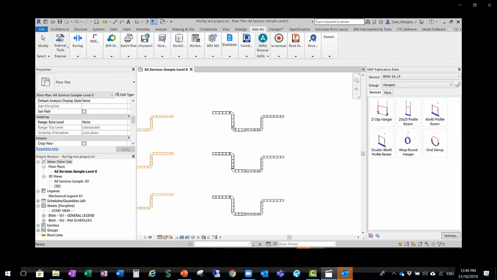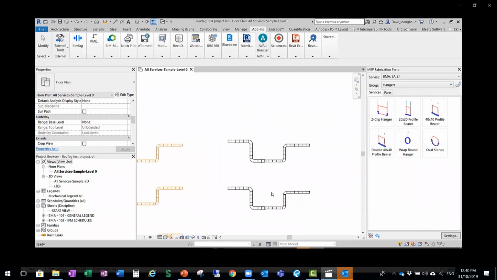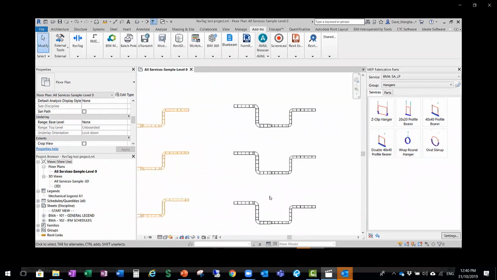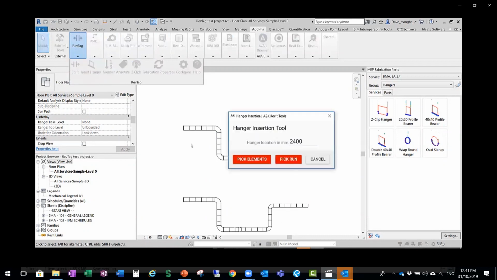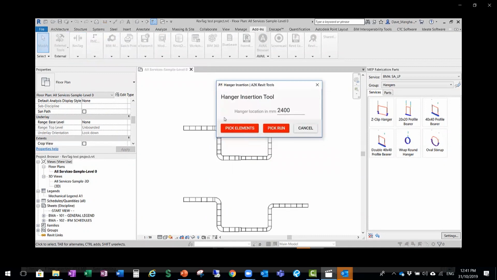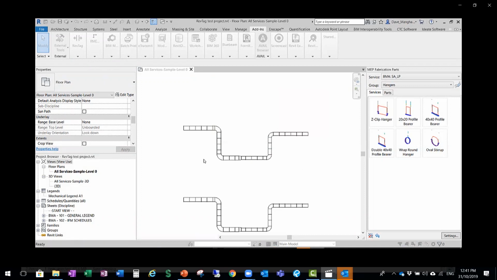I've got 3 iterations of fabrication systems, services, and if we jump into the Revtag ribbon, we've got this new option here, insert hanger, and if we click on the insert hanger, it brings up this dialog box. It defaults with a pitch or distance between hangers of 400. This obviously can be overridden if you so wish. The default is 400, so I'll leave it at that.